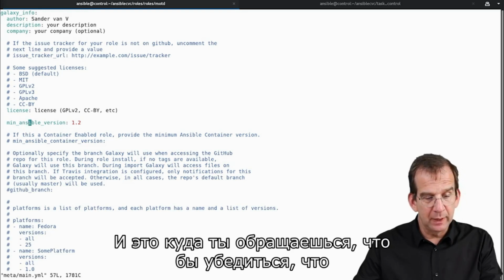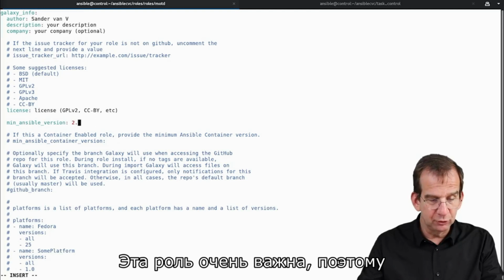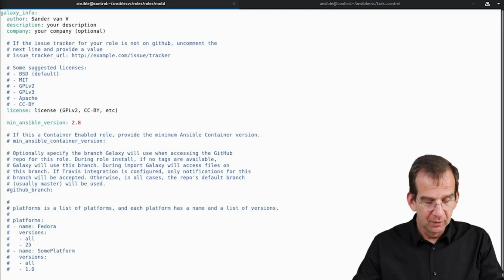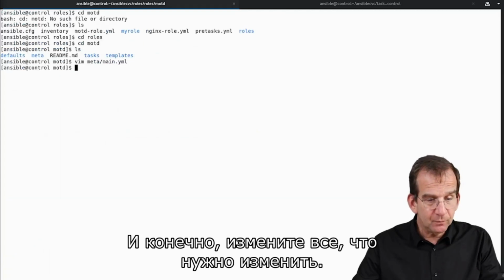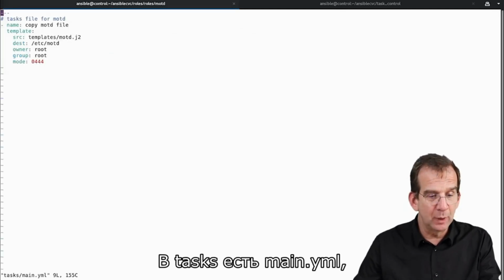So this is where you are going to make sure that all the important information is there. Well, this role is going to be so important. We need Ansible 2.8 and later. Of course, change anything that needs to be changed. Next, let's have a look at tasks. In tasks, there's a main.yml.